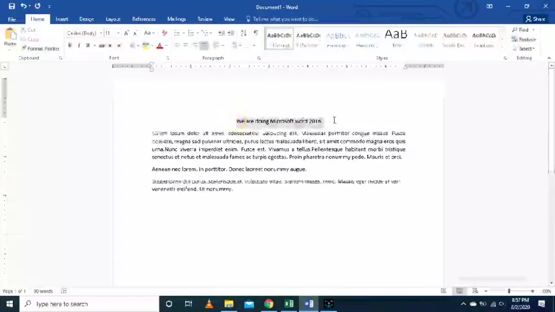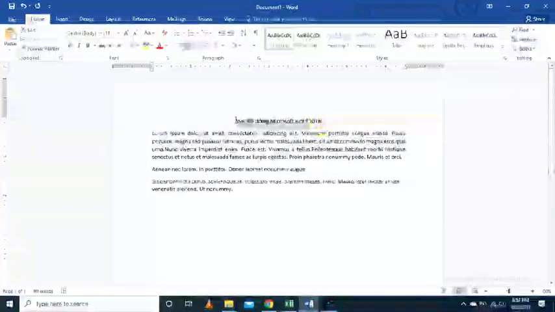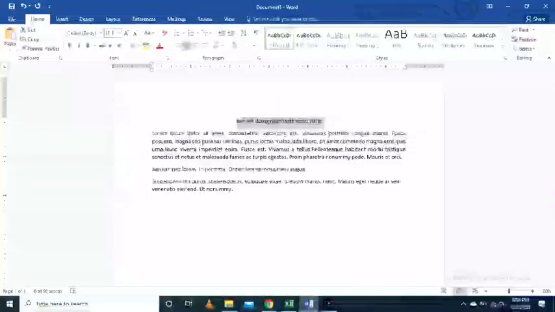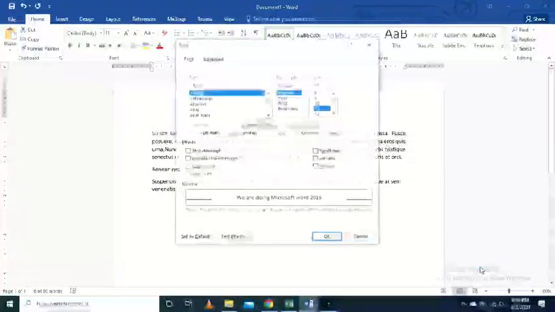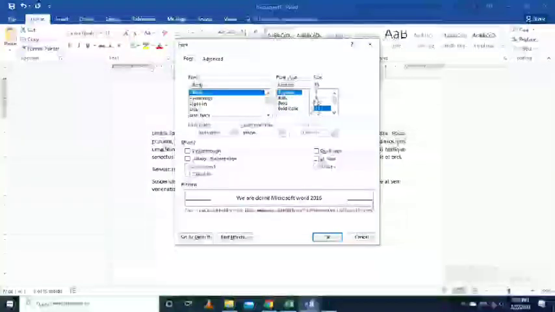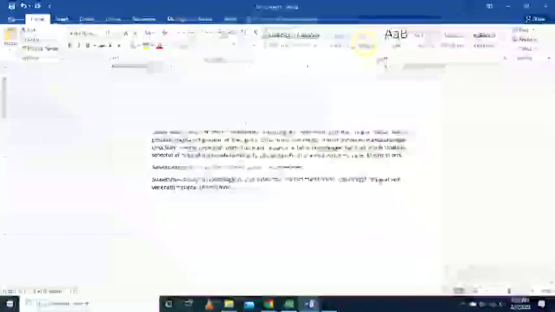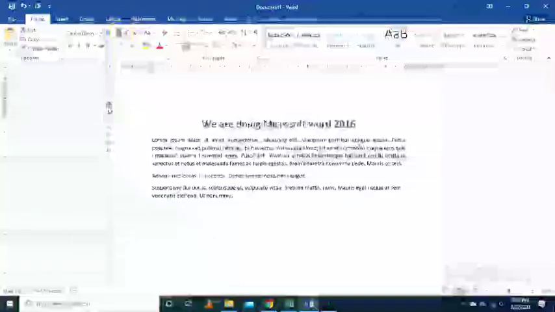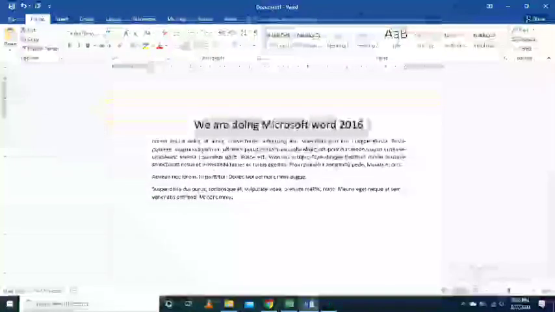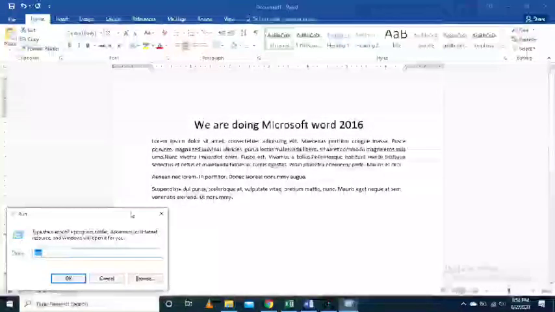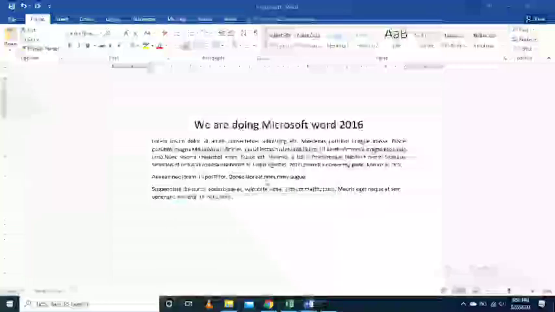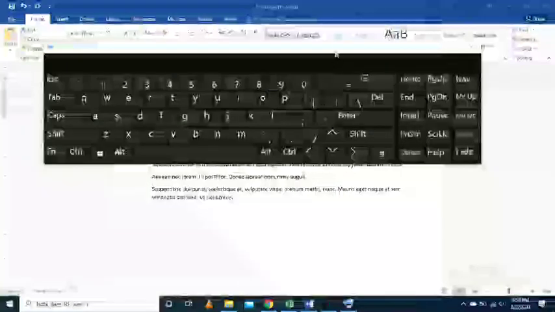If you want to increase the size of your font, what you have to do is select it. Under the home tab there is a font size option. Control Shift P you can use. Control Shift and P will show you whatever size you want, or you can simply go here and change the size like this. You will know more shortcuts, because if you know shortcuts, your work will be easier and faster.